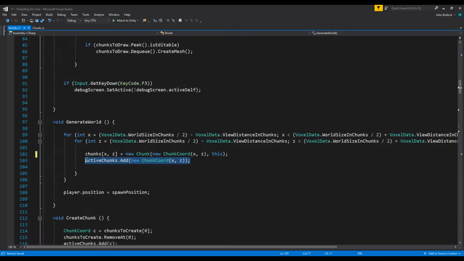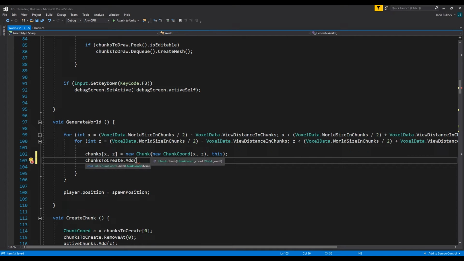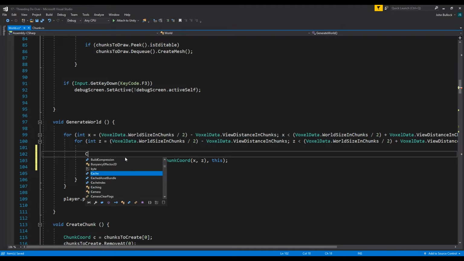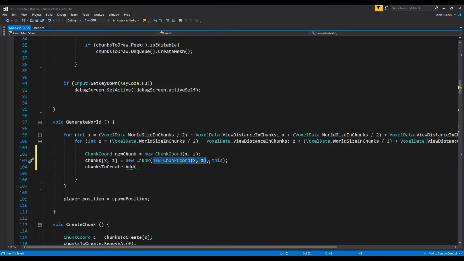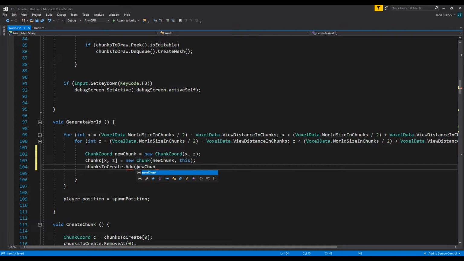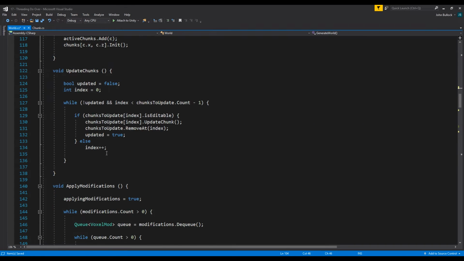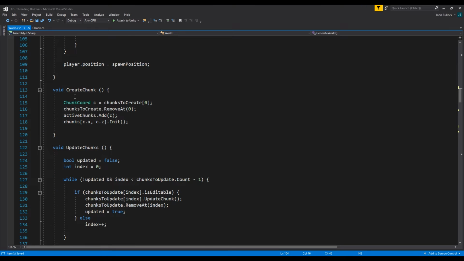And then we're going to delete this line here, and we're going to replace it with a chunks to create dot add. And actually we'll cache this, as we're going to be using it twice. It's a small optimization, but better than nothing. So we're going to be adding it to the chunks to create. Basically the chunks to create list, or create chunks function, whatever we called it, is going to be in charge of any chunk initialization.